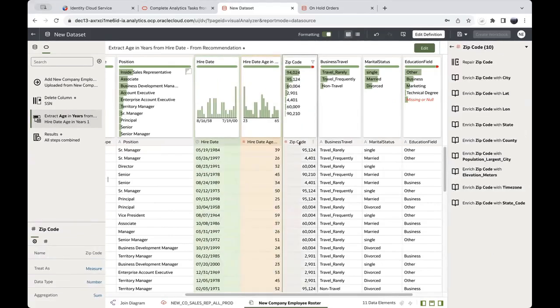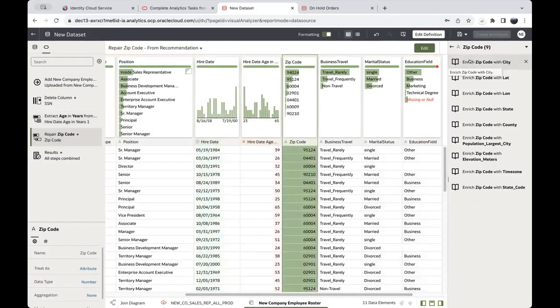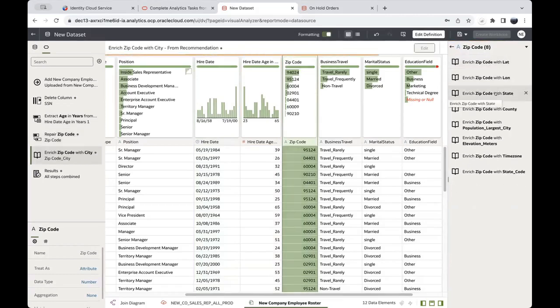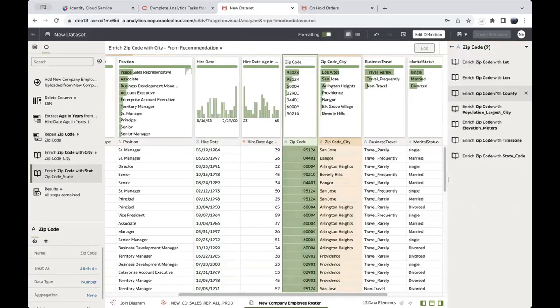Now we can come over and look at zip code. This is US focused, but you can see that in the US we do have zip codes that begin with zeros. However, during the extract process that got corrupted, but we understand it's zip code. So we're going to go ahead and repair our zip code. Now we can see that it's repaired. And one of the things we can do with the zip code is get the city and the state from that zip code.